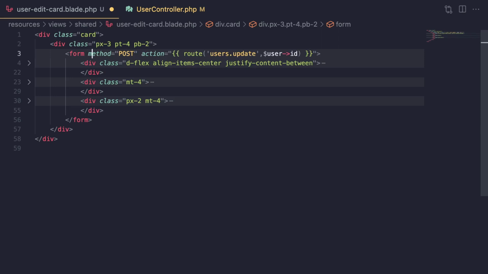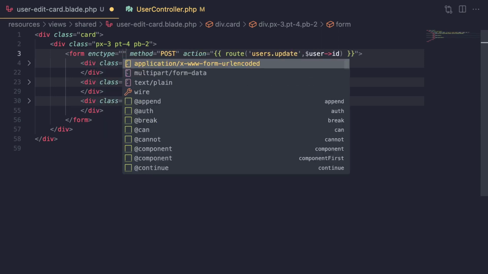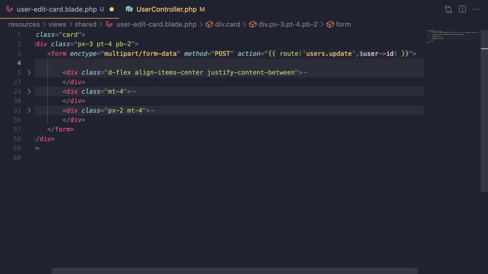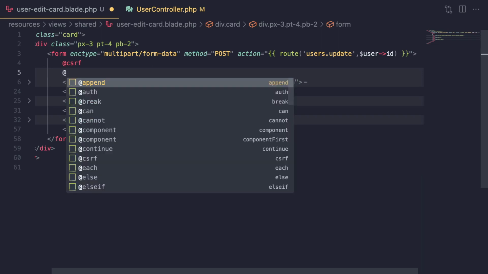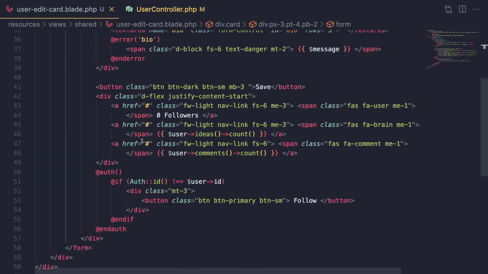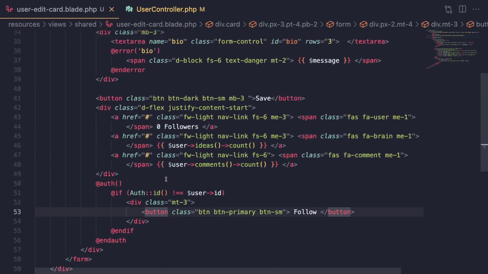No, also, because we are doing file upload, we also need to say this is a multimedia form, right? So I'm going to say encode type, and I'm going to say multi-part form data. And I think that's it. And last but not least, as always, we need the CSRF token. And because we are using RESTful APIs, we need to also give it the method put. And now I think we're officially done. I don't think there is anything left. Maybe, yeah, I think that's all, right?